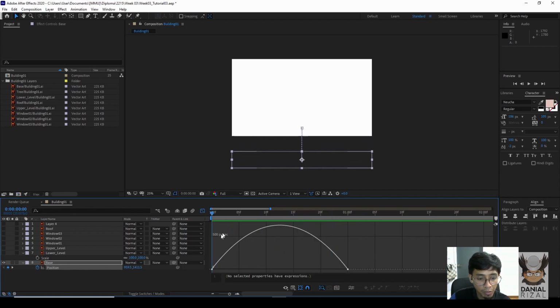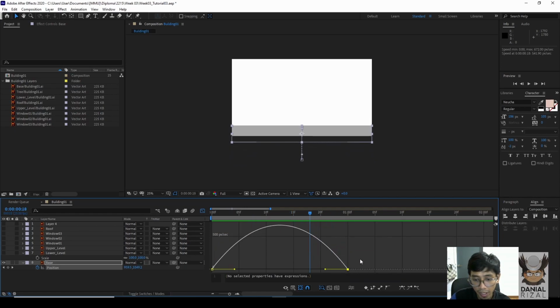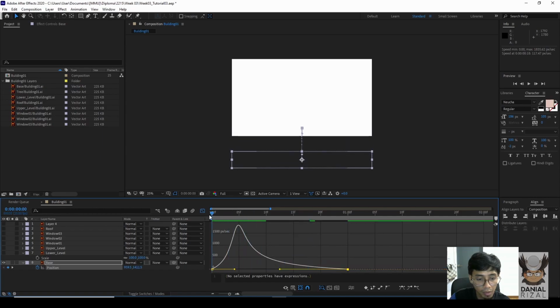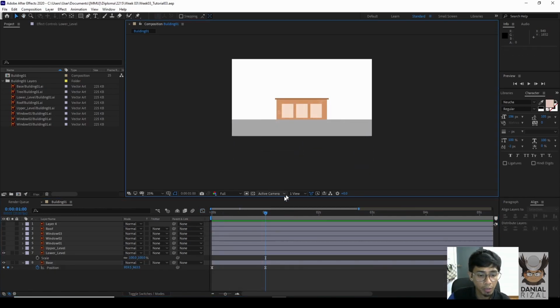So our graph shows that it's slowing in and slowing out. I want to make the end part a bit slower. I'm going to select the handle at the end here and just pull it in. Left click and put it in. So just by looking at the graph, you will know that the animation is very fast in the beginning and it slows down in the end. Alright, now we're done with the base.